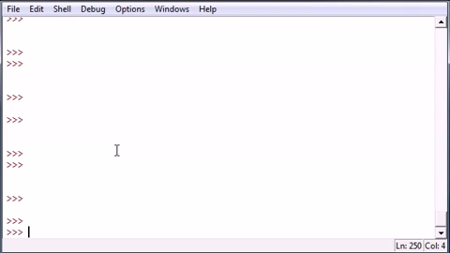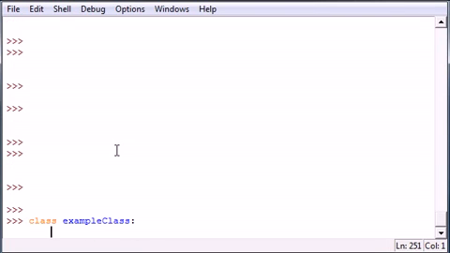To make a class, and this is the very first thing you do when building objects, you go ahead and type class. This tells Python that you're going to be building a class. Next, make your class name. I'm going to name mine example class. Now after you get your class name, put a colon, and go ahead and press enter.